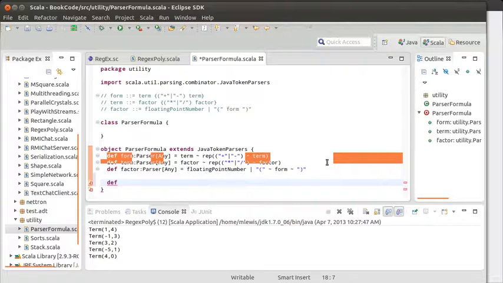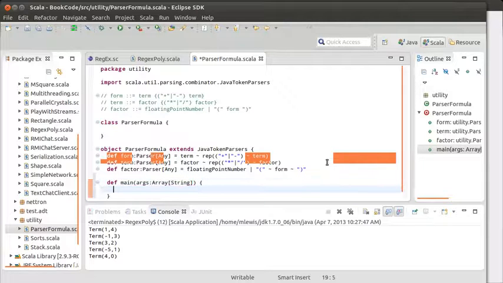So we're going to put a main in here. And inside of the main, we are going to parse something with the parser that we just wrote. So we'll go ahead and print out some output. I want to call parseAll using one of our parsers. I'm going to pick the parser for form and then pass it a string. A simple example would be 2 plus 3 times 5.